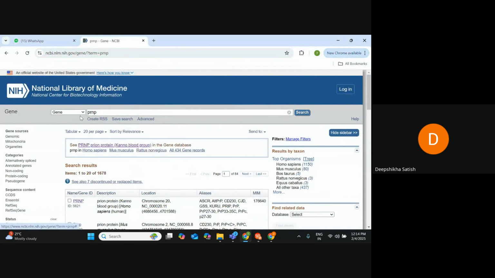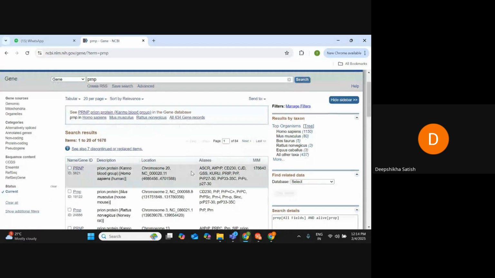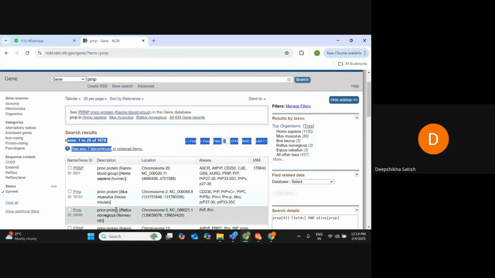Now you can see after the drop down menu, you have to change to gene and you have to write PRNP and then search it. Then you will get the total hits for the PRNP below.